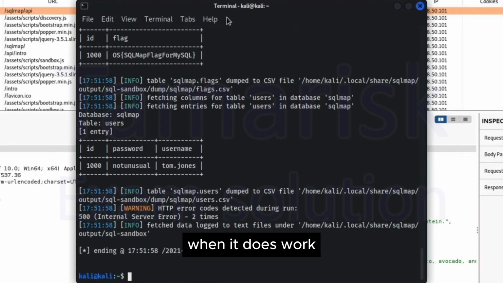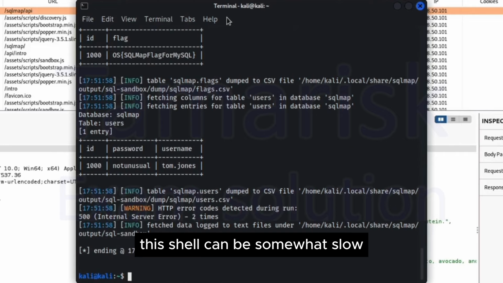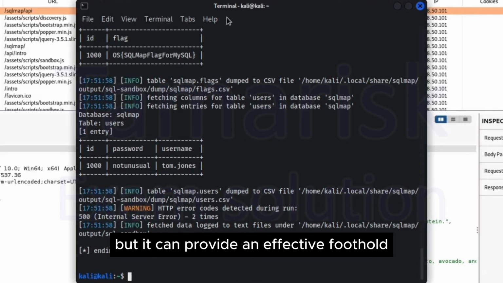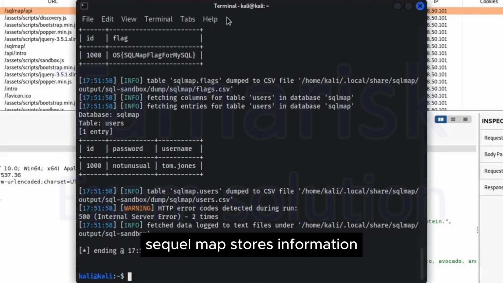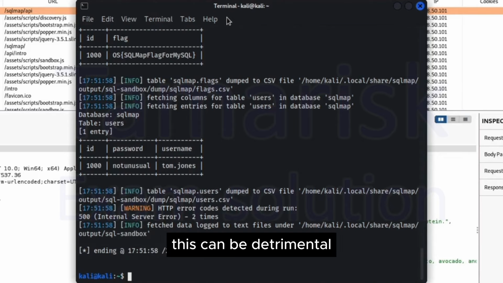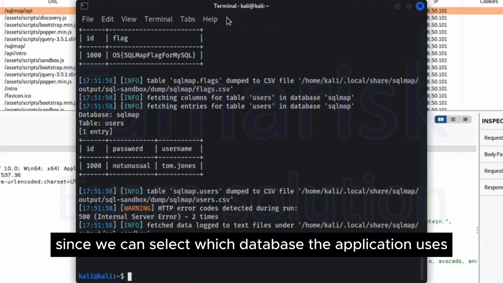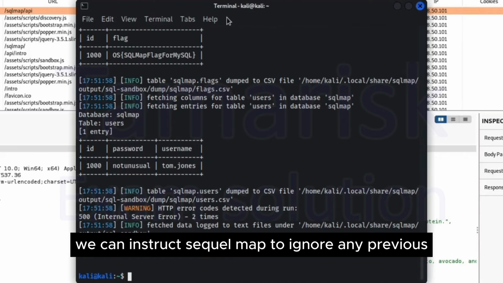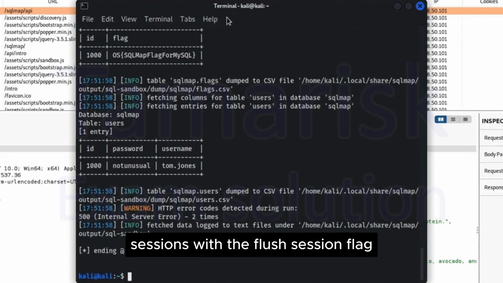When it does work, this shell can be somewhat slow, but it can provide an effective foothold to gain access to the underlying server. SQL Map stores information in a session file to speed up tests against URLs that it has already scanned. In the case of our sandbox application, this can be detrimental since we can select which database the application uses. We can instruct SQL Map to ignore any previous sessions with the flush session flag.